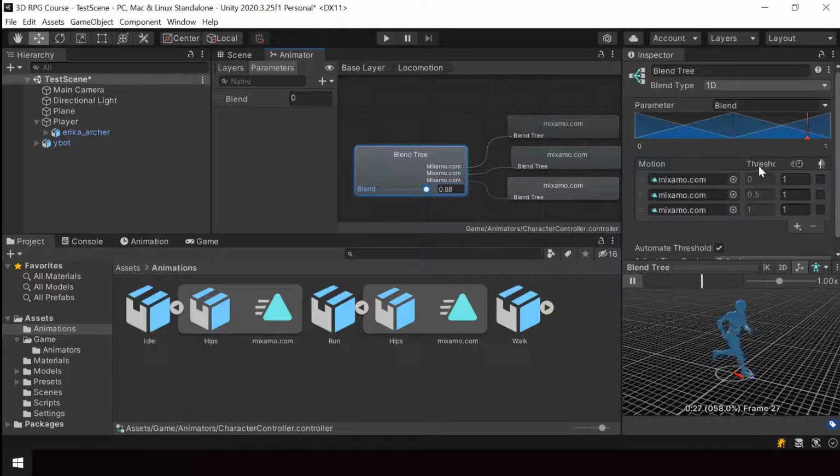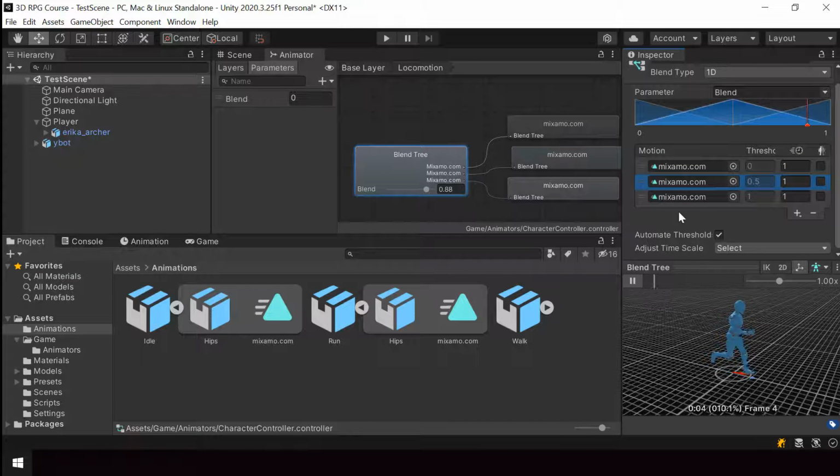And by the way, you can also change the threshold of different animations. Right now it's not editable because the automate threshold checkbox is turned on. If you turn it off, then you can edit the threshold values. So I'll just set the threshold value of the walking animation to something lower, like 0.2. The reason is because I want my character to start playing the walking animation as soon as it starts moving. This is just a personal preference. You can play with this value and set it to one that you like based on how you want your third person controller.